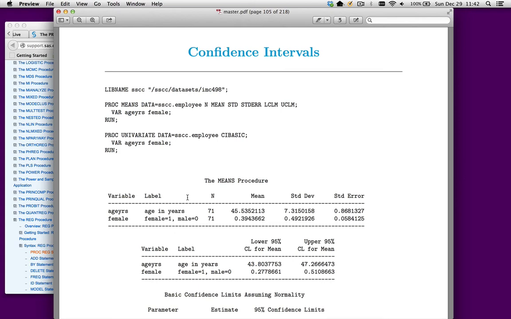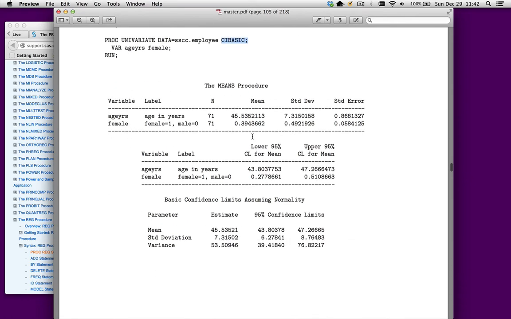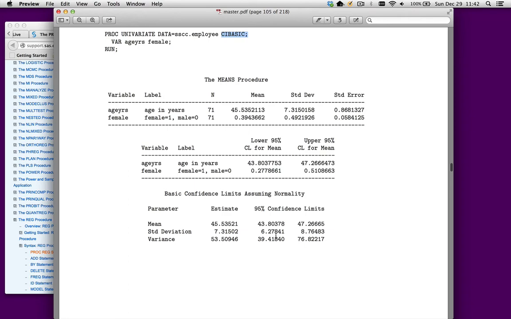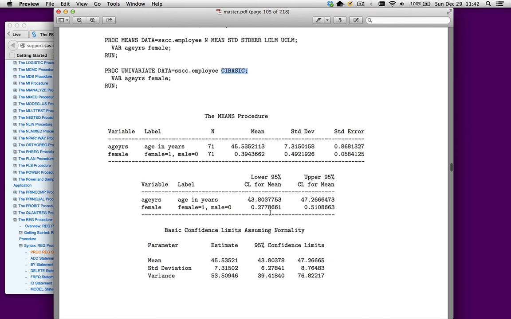If you want confidence intervals, you specify the CI basic option to proc univariate. And if we come down, you get an extra section in there, which then gives the confidence intervals as well as the standard deviations and so forth.